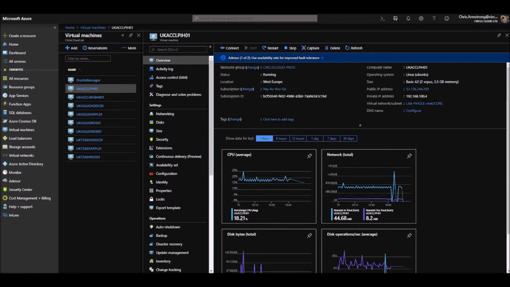This whole process was completed in under 5 minutes and truly demonstrates how easy scaling is in Azure.